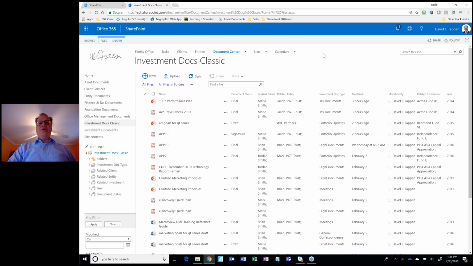Now, I can't go over all the new features of modern mode in one 5 Minute Friday. So I'm planning on doing a series. And today we're going to start with the document tagging experience.